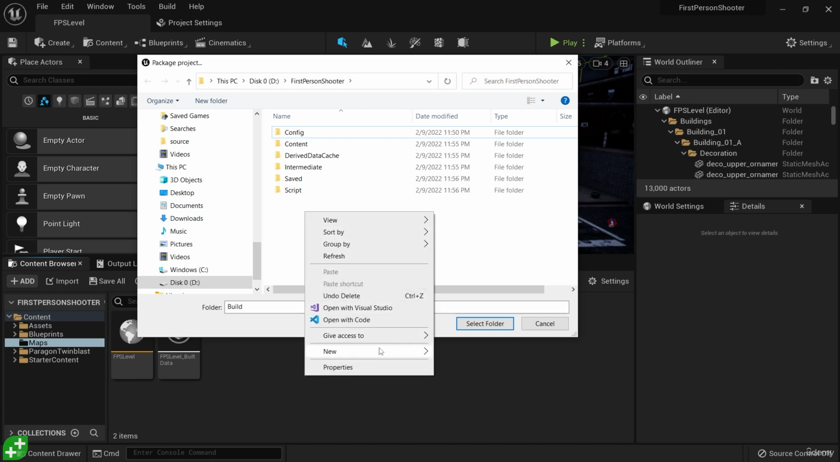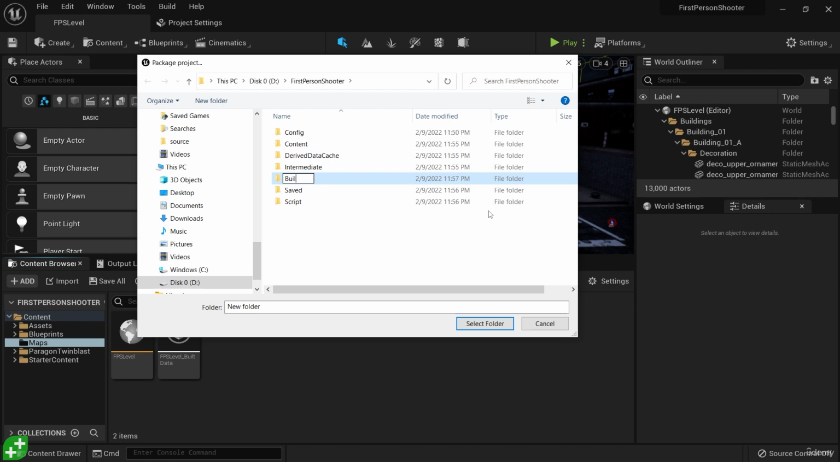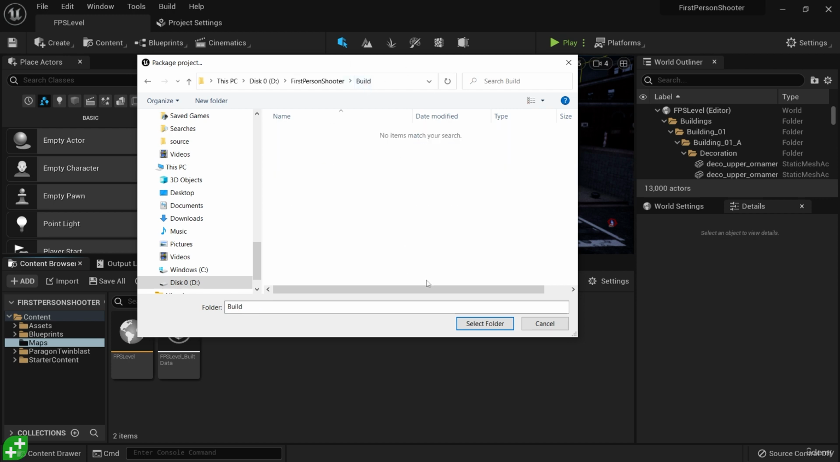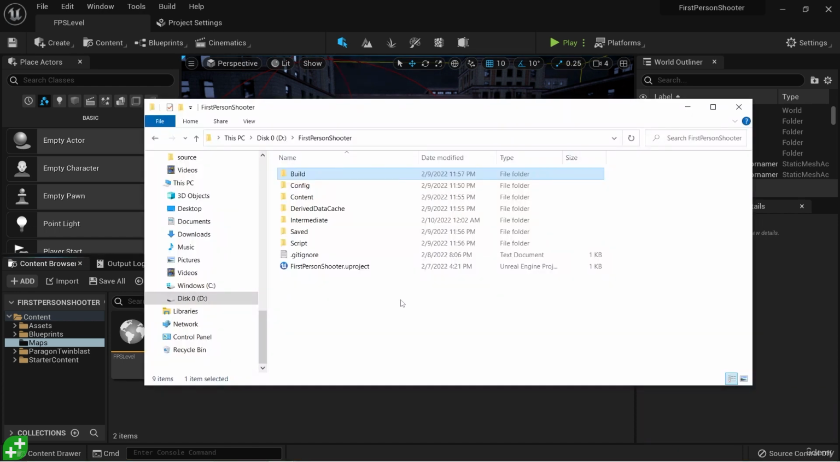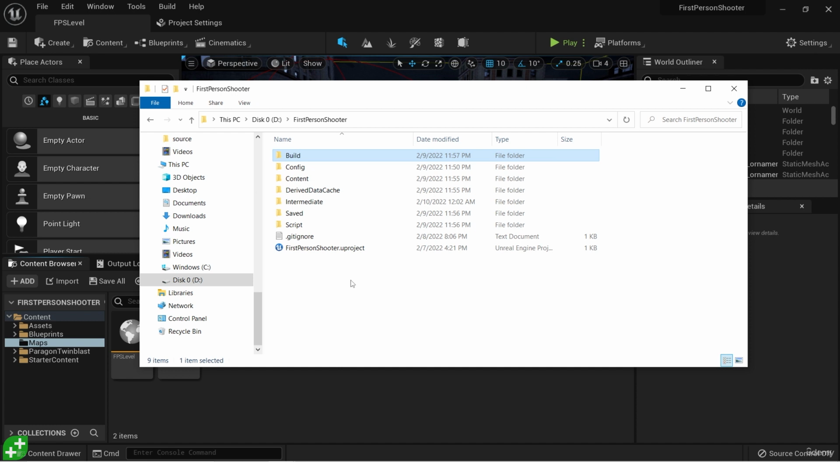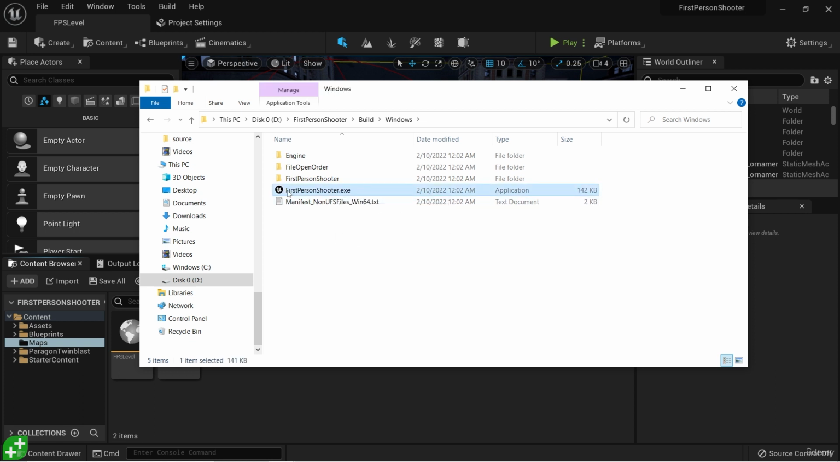I'm going to make a new folder here in First Person Shooter and call this folder Build. And I'll package the project straight into the Build folder. So I'm going to click Select Folder and give this some time to build. All right, so once we're finished packaging, we should have our build in our build folder. Now we'll see this Windows folder, and inside we have an executable, a .exe. This is our game. Now we have some other folders, and you don't want to remove those. These are all used, so they're needed by your game project.